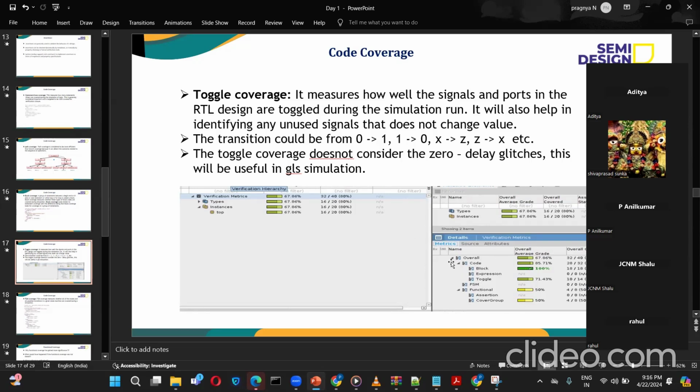This is a snippet of a Cadence tool. Here, if you see, we have block coverage, toggle coverage, FSM coverage, all that, right? Here, if you see the toggle coverage, there is something called 71.43%. It means overall 10 out of 14. Of the 14 combinations, only 10 are hit. That's why this is the percentage calculation.